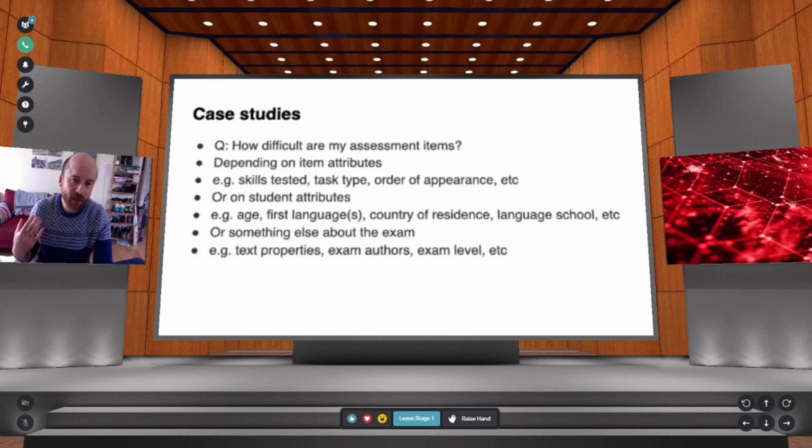What's the task type? Do they have to write an email, or do they have to write a job application letter? Where does the item come in terms of the order of the exam, and so on? Or of course, you could be looking at demographic properties of the students themselves. So there's lots of different analyses you could be doing there if you knew that kind of information. Or even other data about the exam, such as information about the source text that went into preparing some of the items, who the item writers or the authors of the exam were, what was the level, and so on.